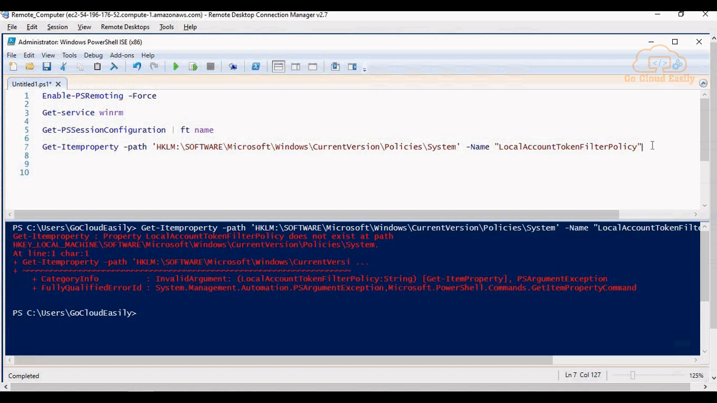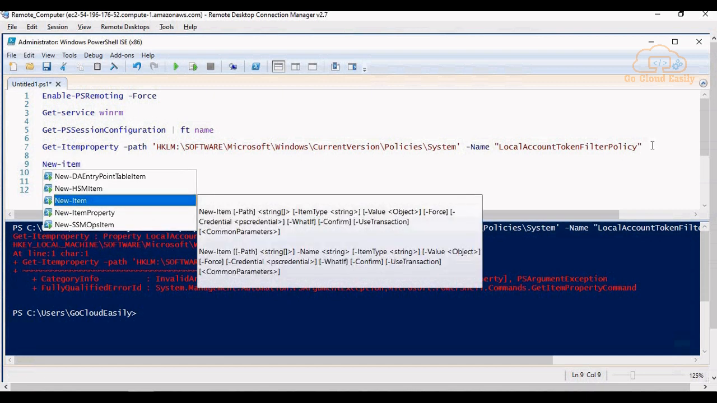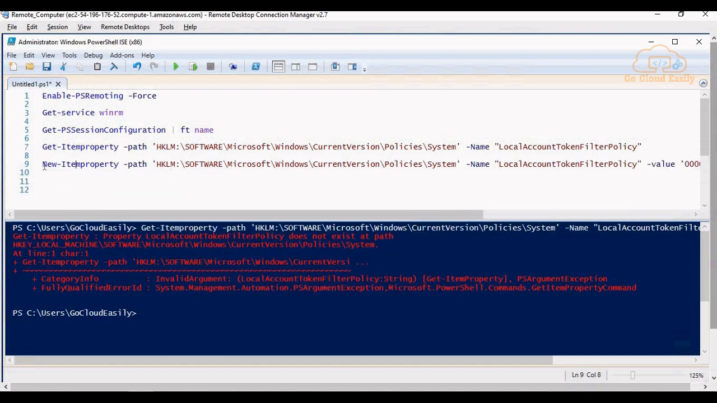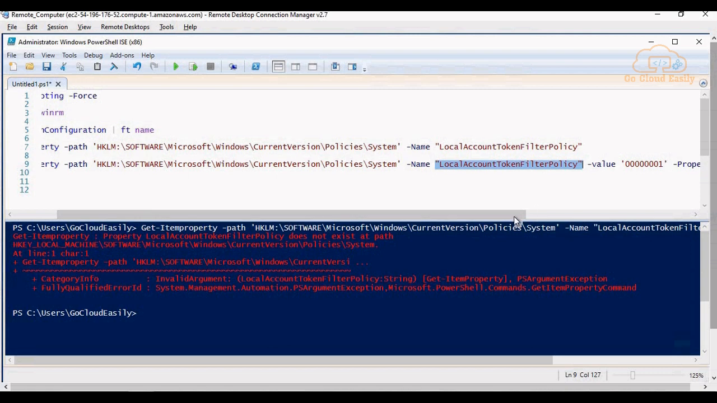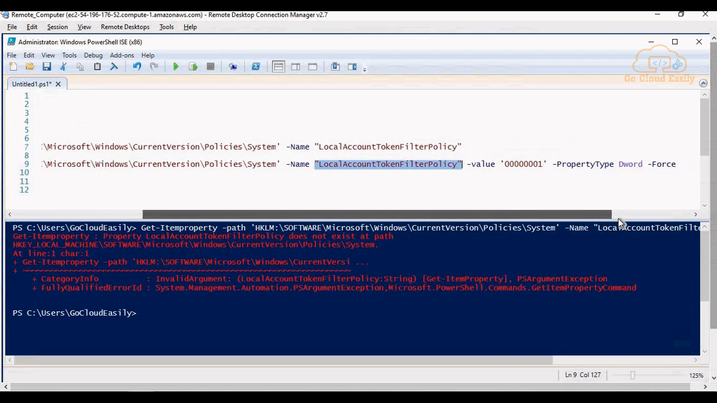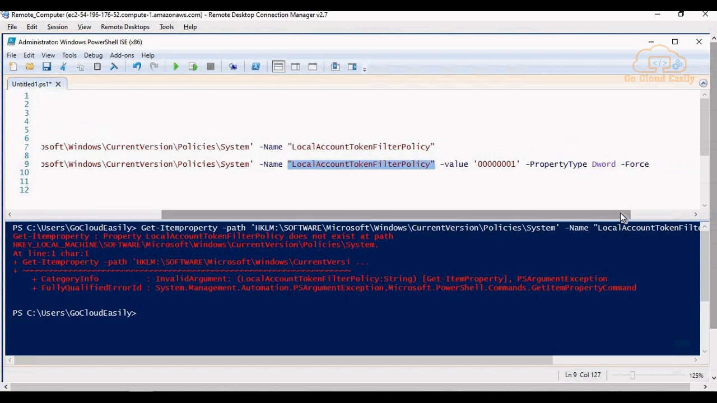For that, we need to create this entry using the command New-ItemProperty. So I have written this command like we are creating a new item property in registry at this path, and the name of entry is LocalAccountTokenFilterPolicy, and value is 1, means we are enabling this entry, and the property type of this registry entry is DWord. All right, and we are creating this.